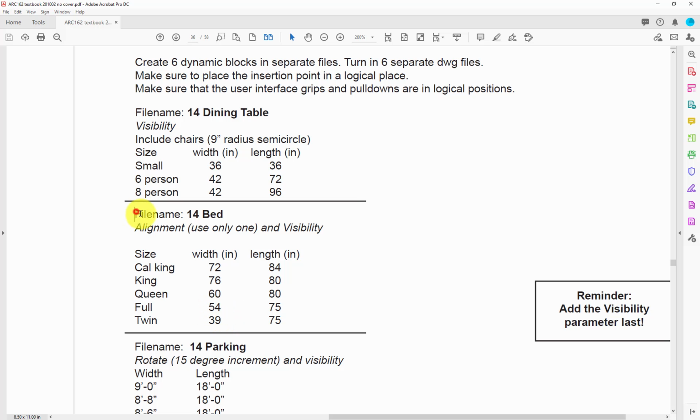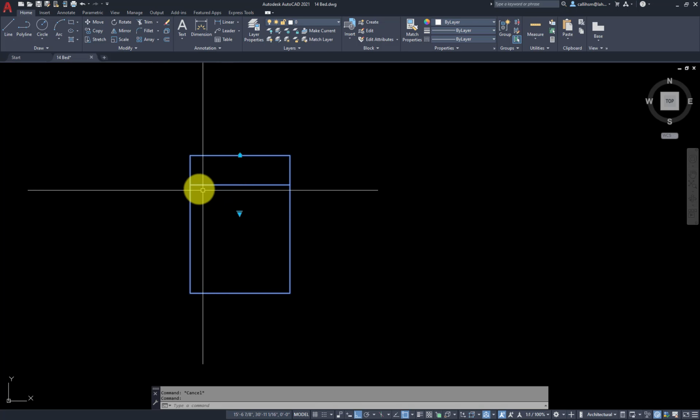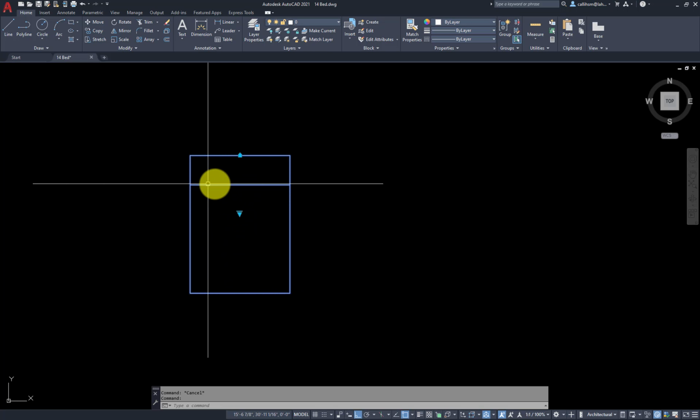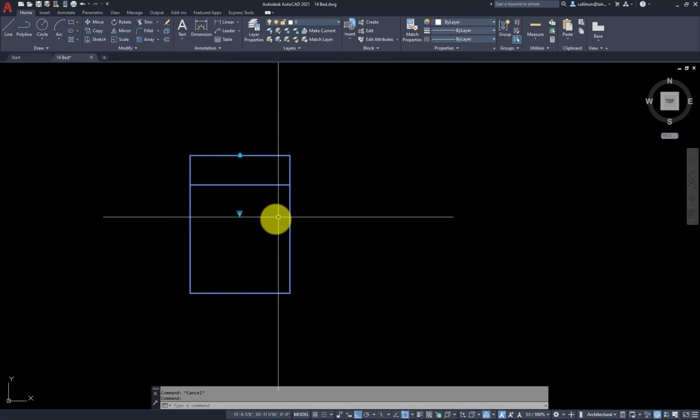The next one is to make a bed, and that bed is going to use the alignment parameter and then visibility. So what's important when you have more than one parameter is that you do visibility last. So here's my bed block, and I've just drawn this as a simple rectangle. I've got a little line here that maybe indicates where the sheet comes up to or something.